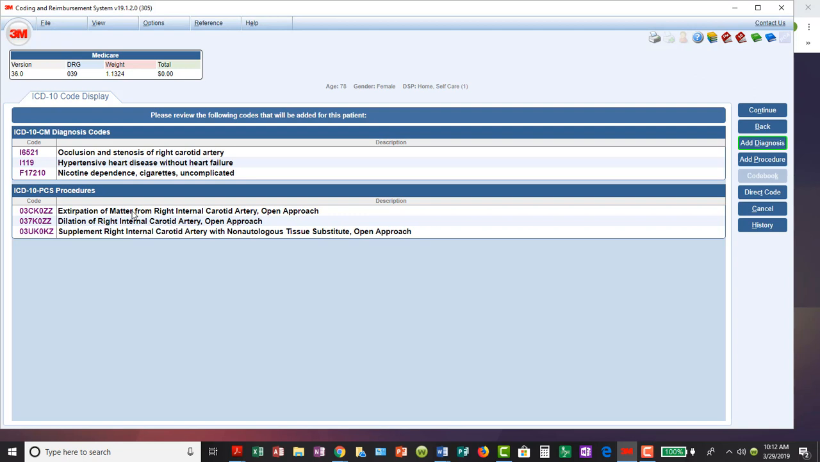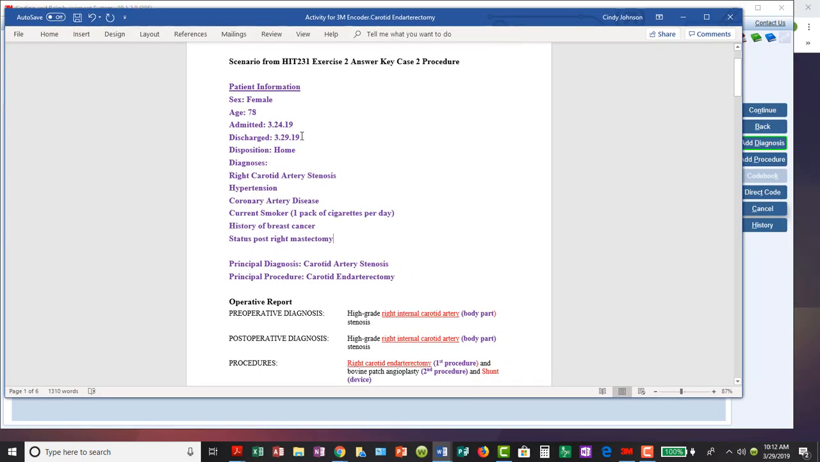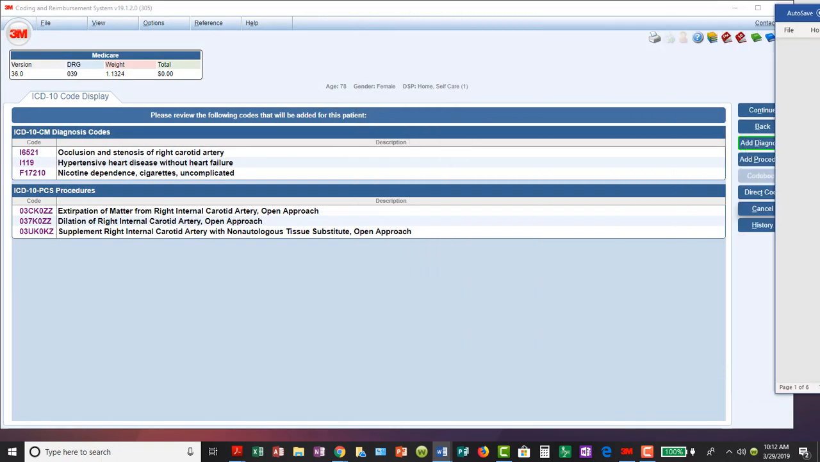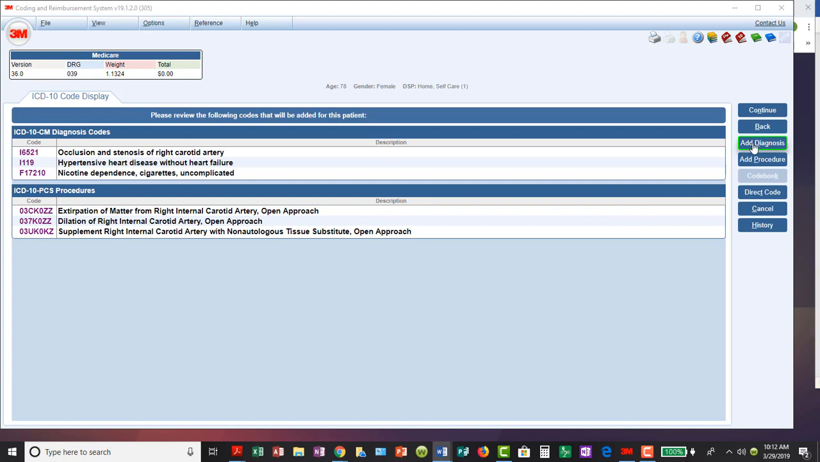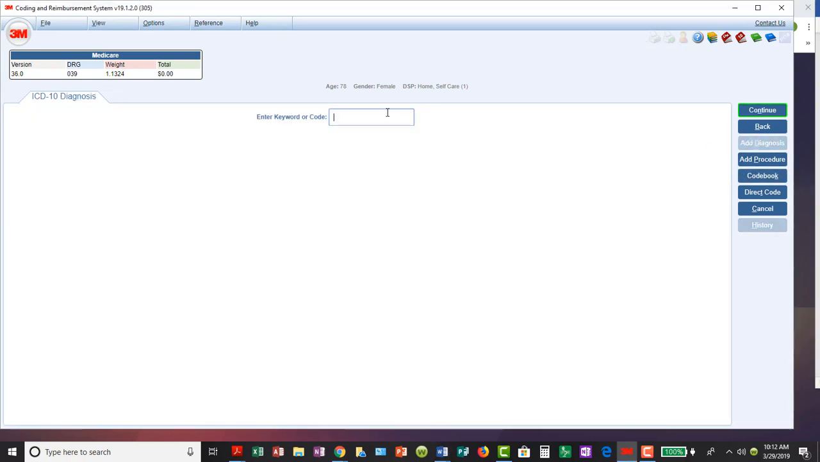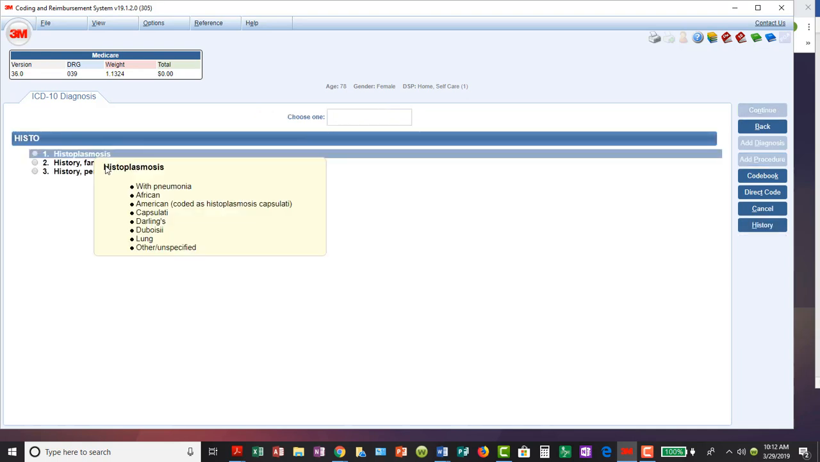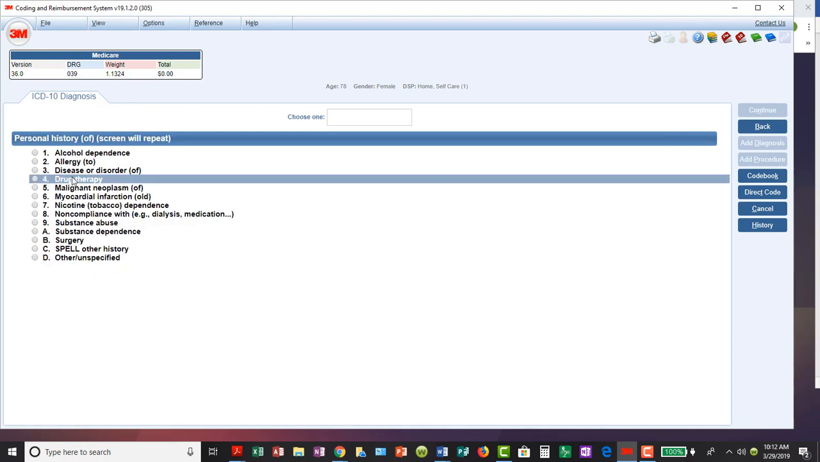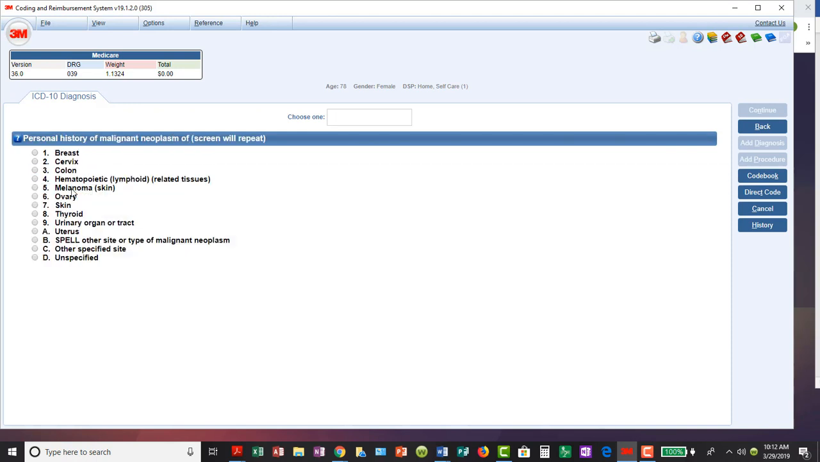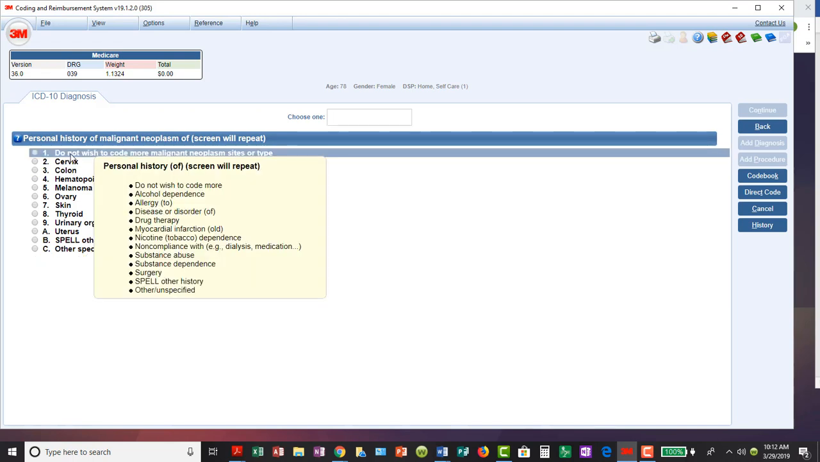Now, we know from our information that we have more diagnoses. So when you look over here, we coded the stenosis, the hypertension, the coronary artery disease, and the smoking. We did not code the history of the breast cancer and the mastectomy. So what we're going to do now is go into Add Diagnosis, History, Personal History of Malignant Neoplasm, Breast. There's no other neoplasm sites.